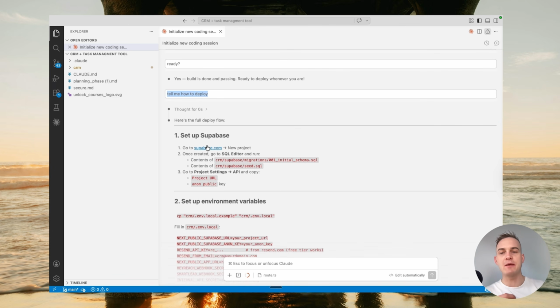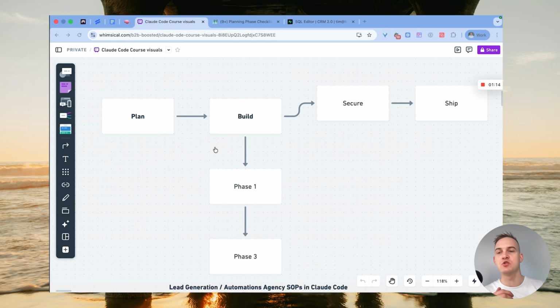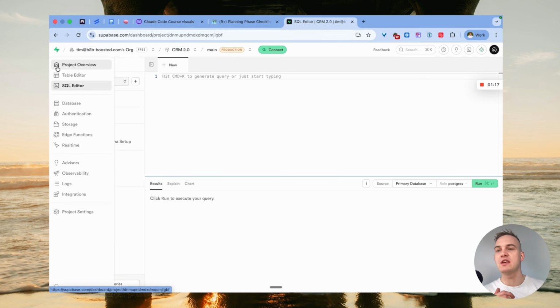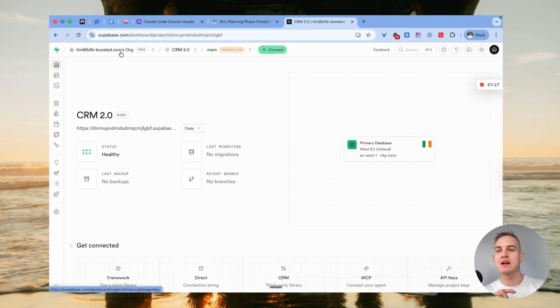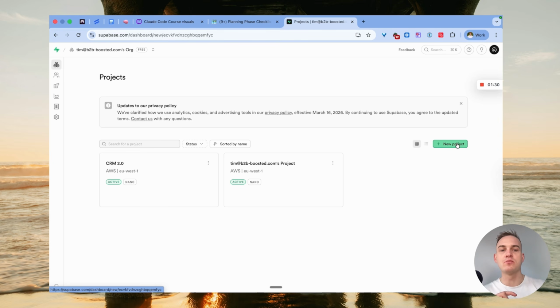And then after that, I said, okay, cool, like tell me how to deploy this. And in this case, it just came up with the instructions. So it said like set up Supabase. So I went over to supabase.com. And if I just show you over here, if you create an account with Supabase, it'll be completely free. If you go into project overview on the left-hand side somewhere here, you should be able to create a new project.